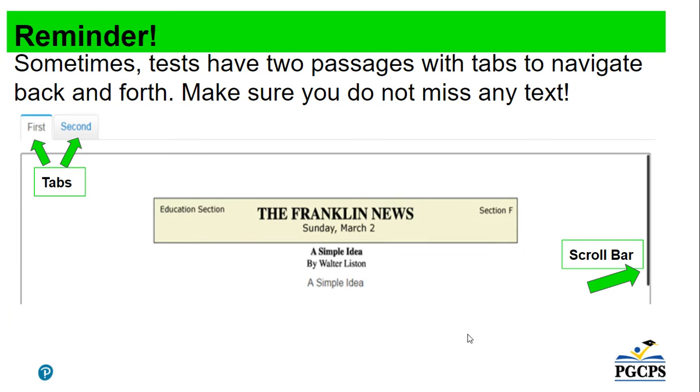Another important reminder: sometimes tests have two passages with tabs to navigate back and forth. Please make sure you do not miss any important information. Looking at the green arrows on the left-hand side of the screen, they're pointing to the first tab and the second tab. Both tabs will have information that you need to know. On the right-hand side is the scroll bar, which you will use to go up and down to navigate through the exam.